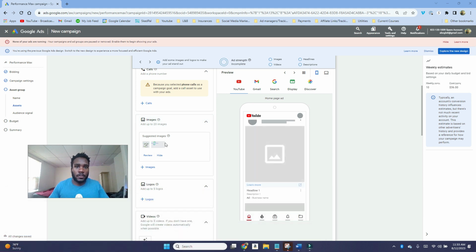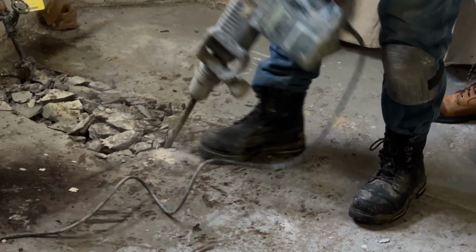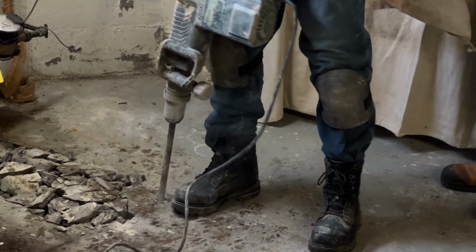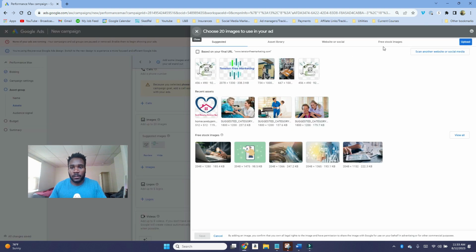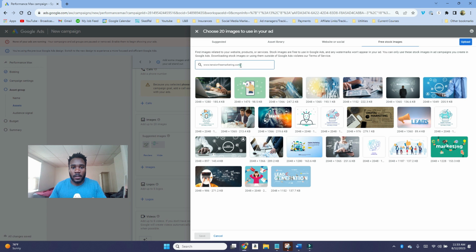So what kind of images should you add? Images you can add are pictures of you and your team doing the work, custom to your business. For now, if you want to use stock photos, you can, because you can just click on plus, click on free stock photos, and then let's say we're looking for a plumber. So we can just look up plumbers.